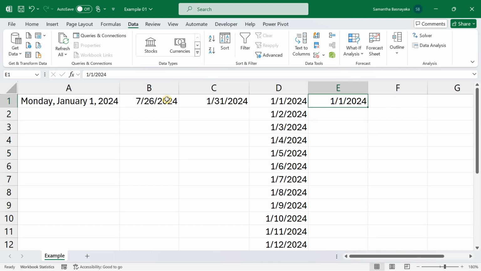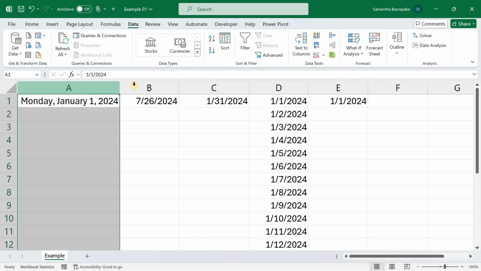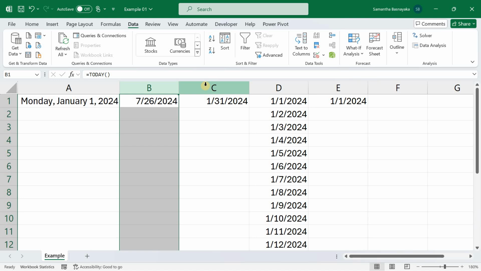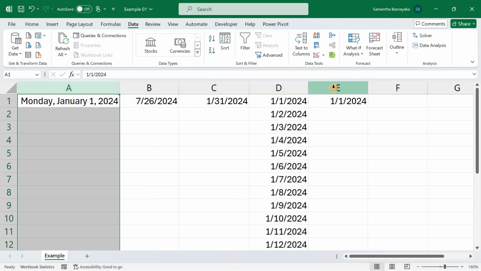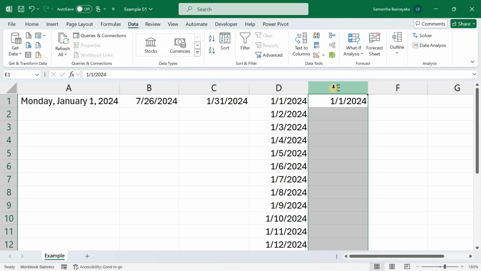To recap, we covered 5 methods for entering dates in Excel: direct entry, using date functions, autofill for sequential dates, custom date formats, and data validation. These techniques will help you manage your data more effectively.